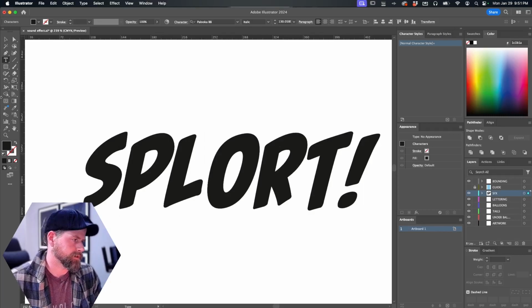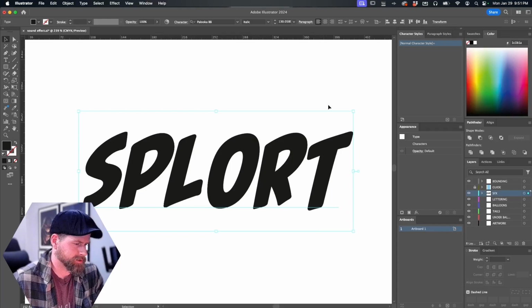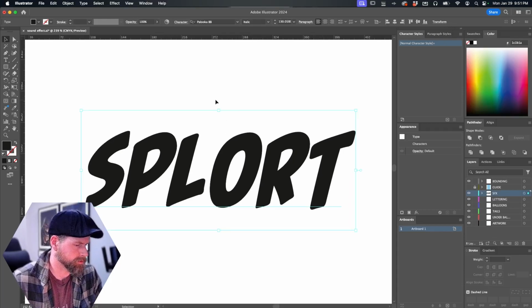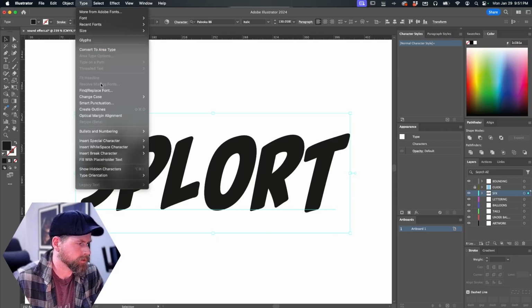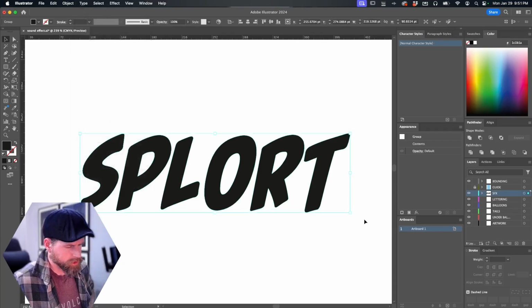Sometimes you want to add the exclamation point. I don't generally like to do that myself, but you can if you want to. The way that I like to do this is to take my text and convert it to outlines. So to do that, if you have your text selected, go to Type and then Create Outlines, or hit Shift Apple O or Control Shift O if you're on Windows, and that'll change it from editable text to shapes.